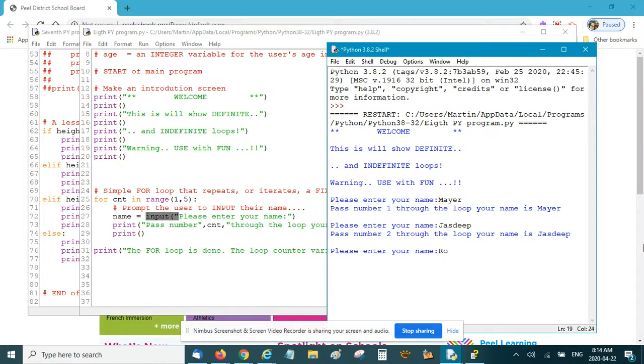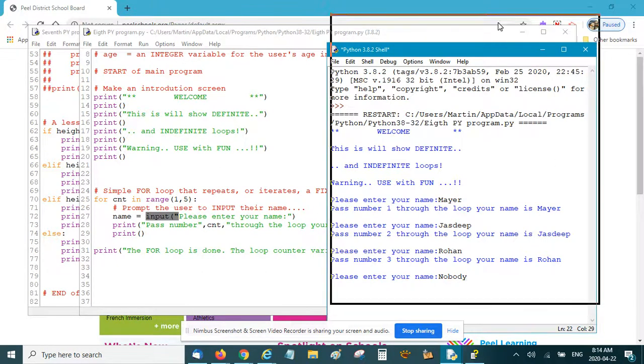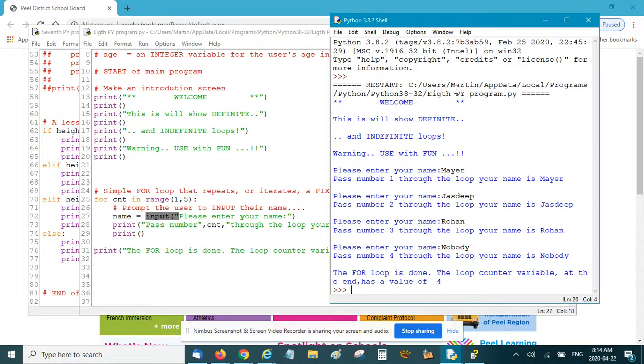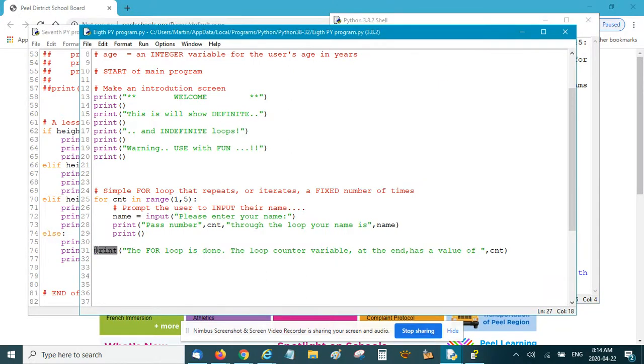Okay, so I write in another name and I press enter. This time the count value in the loop is 3, passing through. Again, cursor sitting here. I press there. Now, be careful here when I press enter, watch what's going to happen. It says pass number 4 through the loop. This time your name is nobody. Then this print statement is executed.